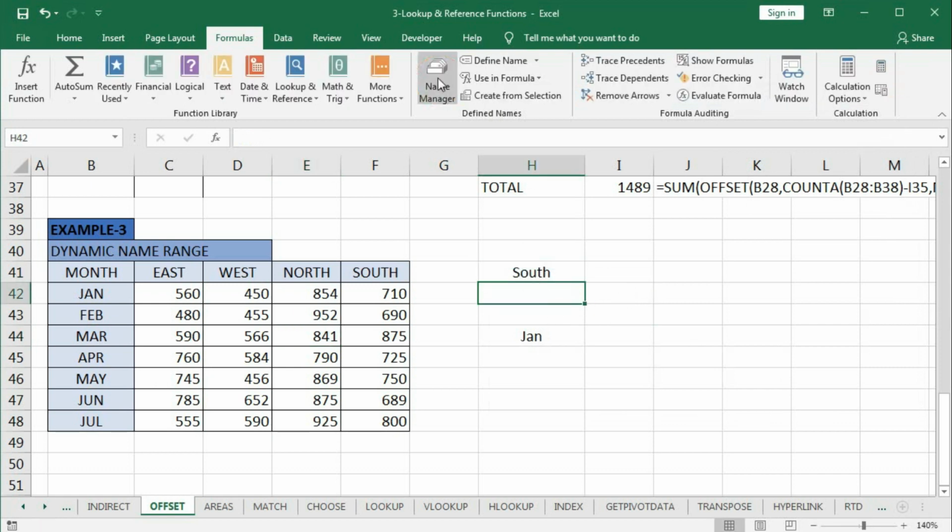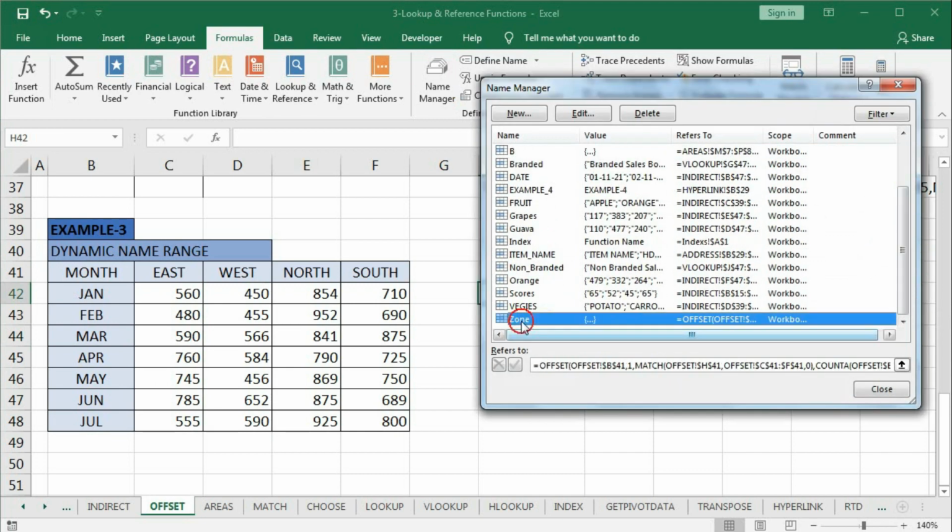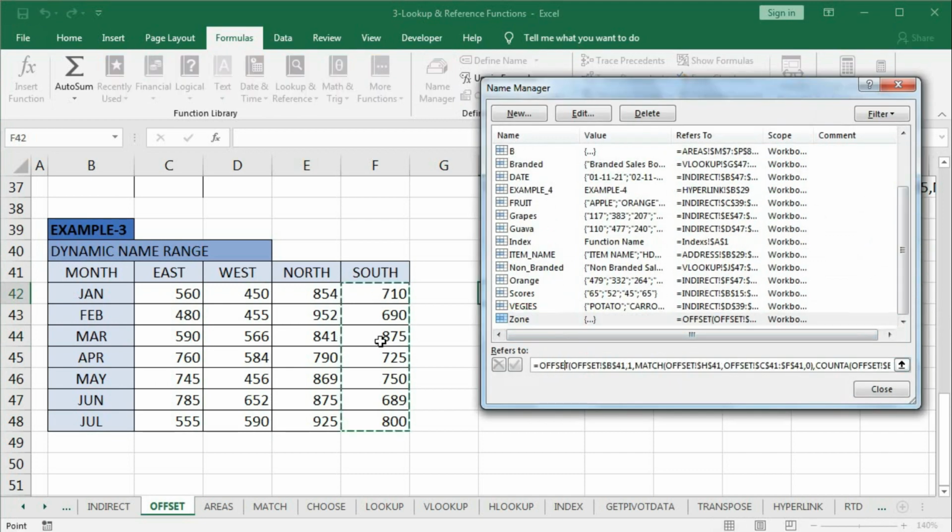now go to name manager, go to zone and select again. You can see now it is selected south, not the west. So we have created this zone dynamic named range. Now we'll create it for month.